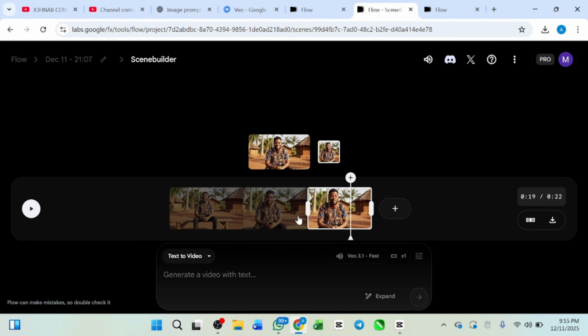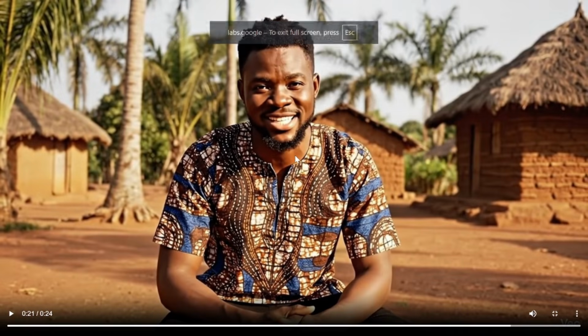If you look very well, our third scene has been built. As you can see, the same person. So now let's go ahead and play this one and see if we are going to get a good result. Click this play. If you look very well, we now have 24 seconds. So now let's play everything and see what we are going to get.